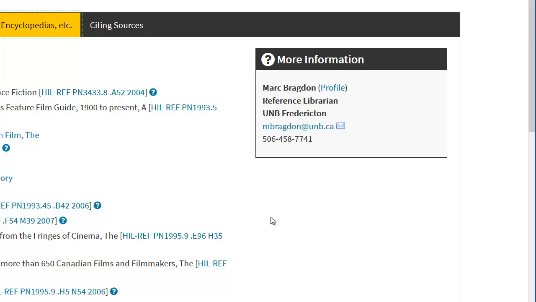And the ones that are listed with the HillRef designation are found on the first floor of the Harriet Irving Library, and where you see simply hyperlinks like Cinema Studies, the Key Concepts, then that is an e-resource that's available online by clicking. And sometimes we have both, such as the Critical Dictionary of Film and Television Theory.